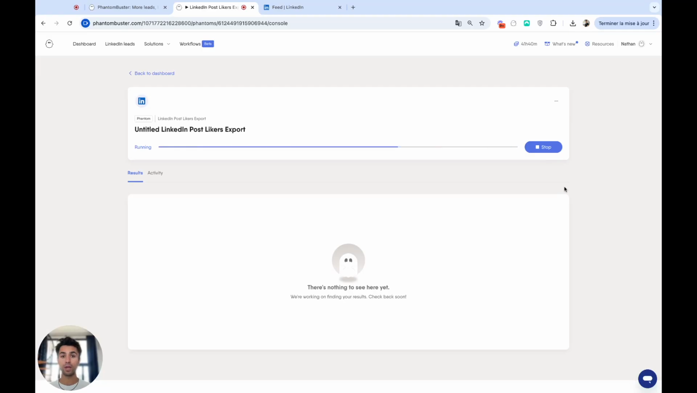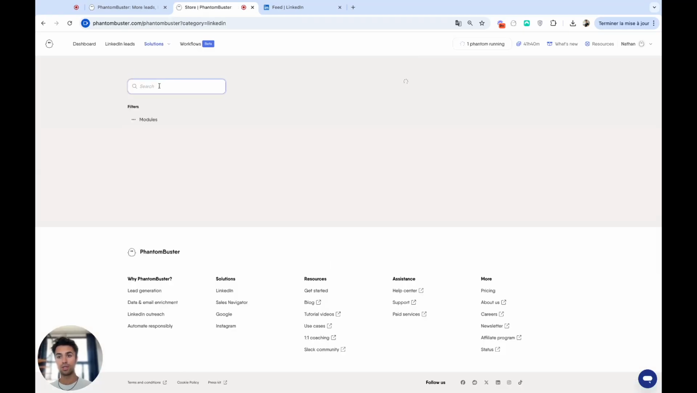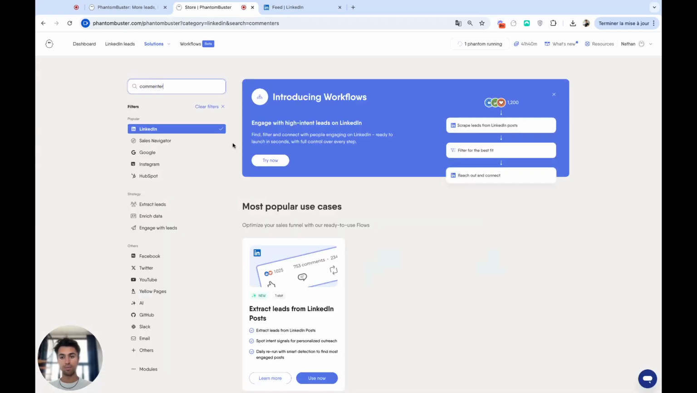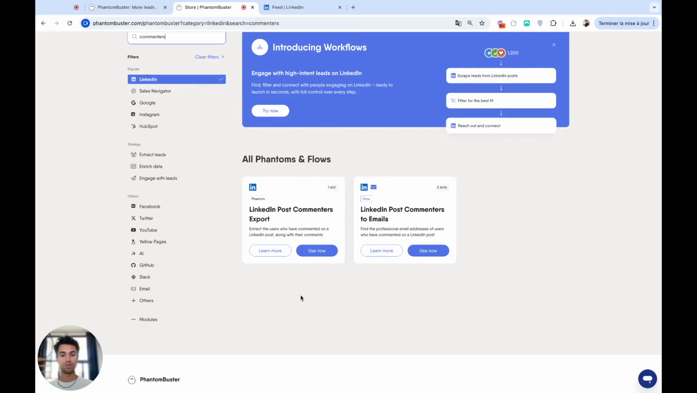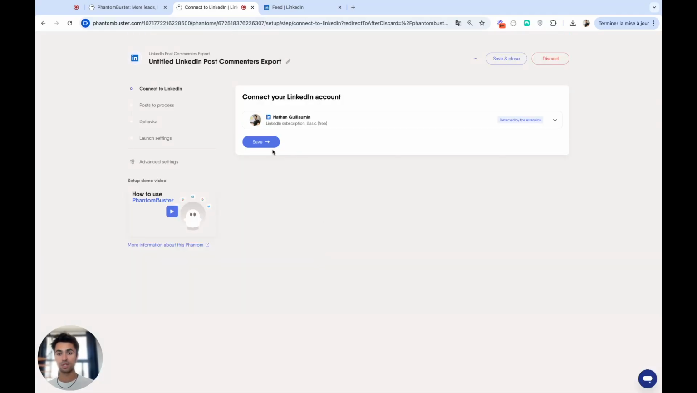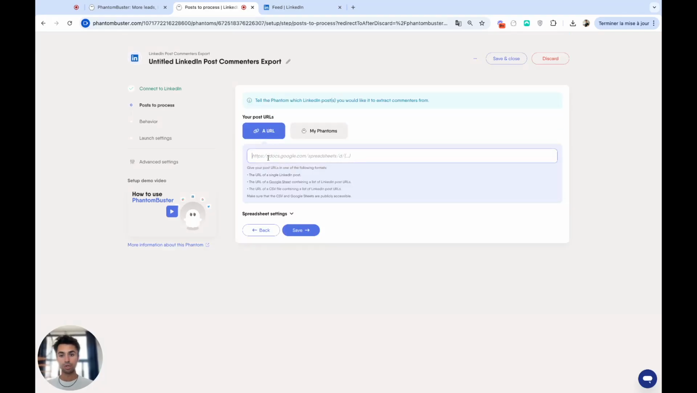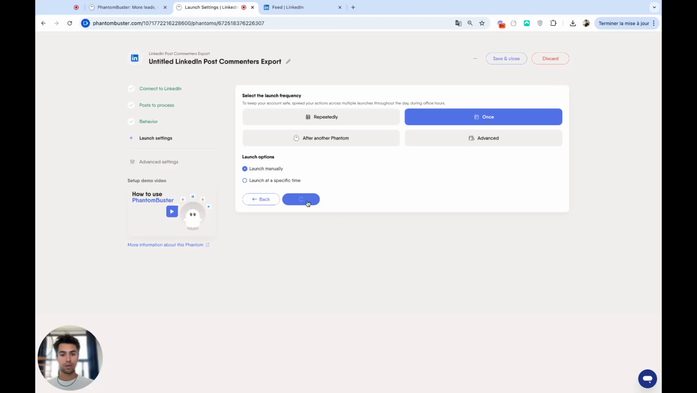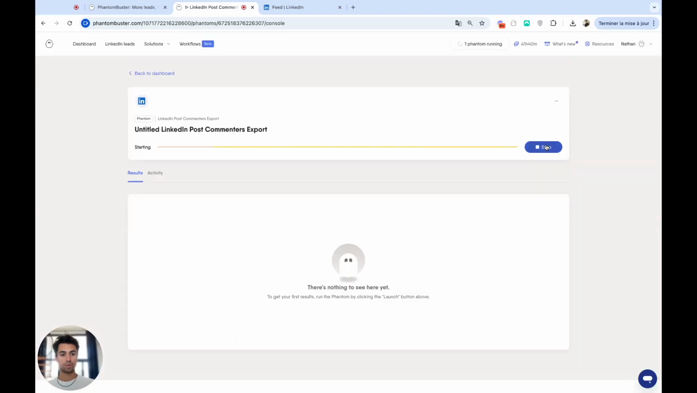Okay, now I would like to do the same, but extracting the commenters of this post. So I will go back on the solutions, LinkedIn, and I will type commenters, and I will use the LinkedIn post commenters export. Same setup here, just pasting the link of the post, and then I will launch the Phantom once as well.